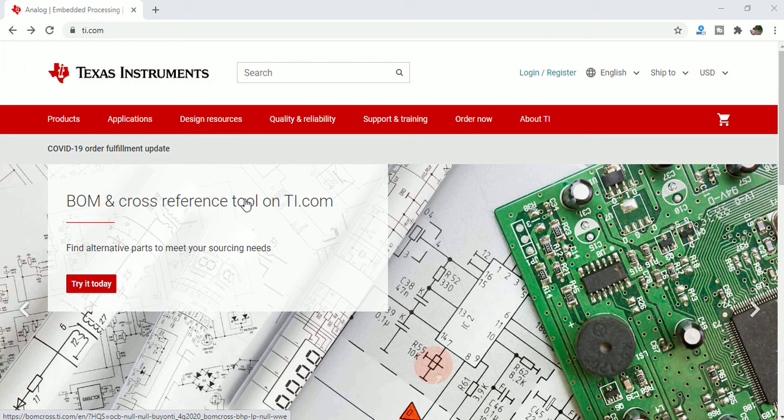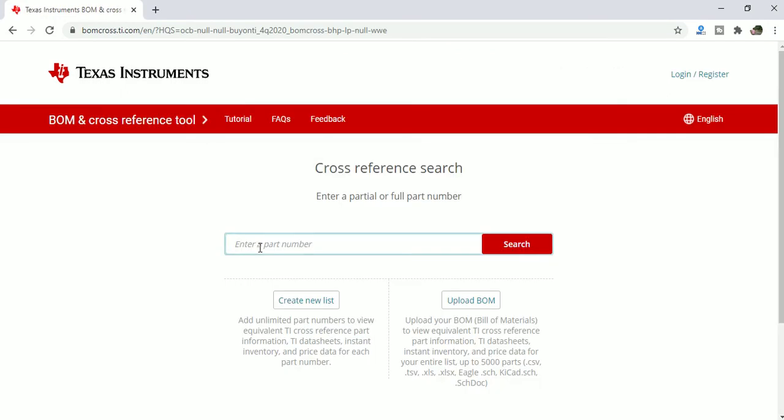Like for example, let us assume that you have an IC and you want to find an alternate from Texas Instruments. So you can use this tool, which is very helpful. So let us just try it. And let us assume LM317 is commonly used, right? Even Texas Instruments has parts for LM317.